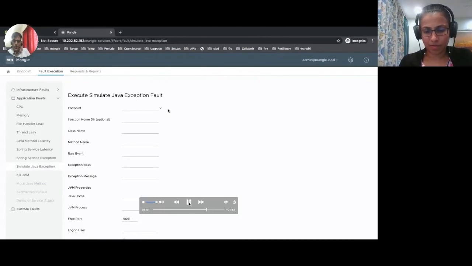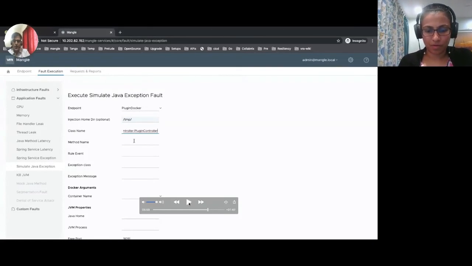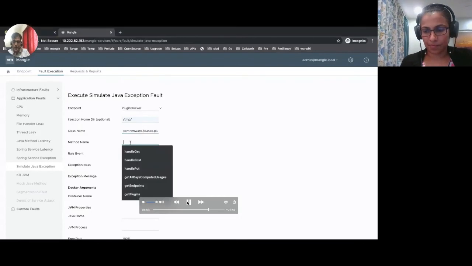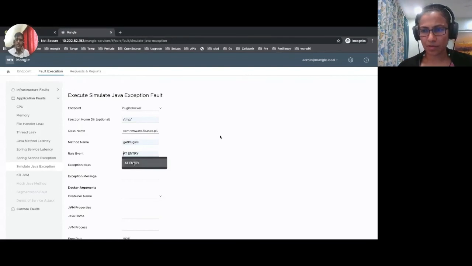So first thing is you select the Docker endpoint, and then the injection home directory, which is the optional part, and the class name. So I am providing the plugin controller class name, which gives the get API for the plugin. And the method name for the get API is getPlugins. And here I'm going to put the rule event as add entry. There are various rule events available from Byteman. So add entry means as soon as the code flow touches the method, at the entry itself, the fault will be injected, and you will see the effect of that.